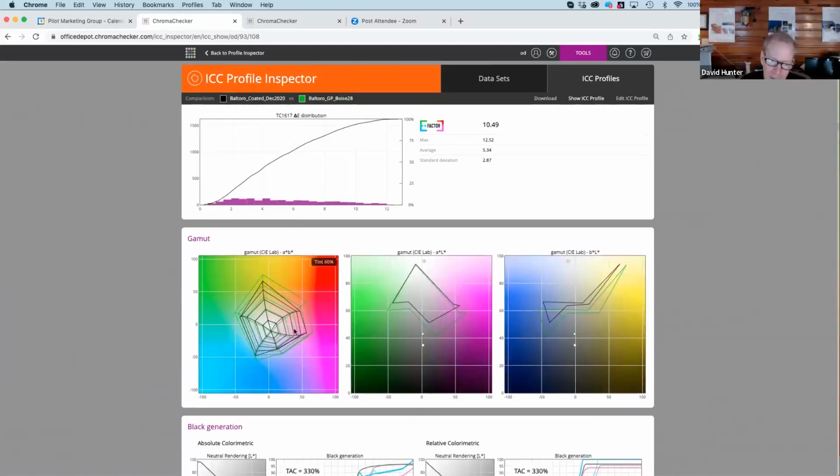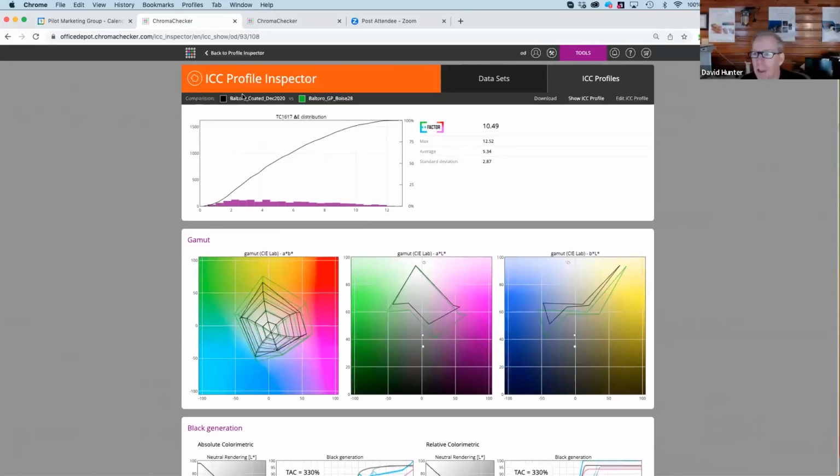So the ink limit was off on this printer. Right away, I know the ink limit was off on this printer. We need to reset the ink limits, re-output the profile target. Don't even try to profile it. Don't put it in the workflow. It's going to be wrong. So this is all doing it through the profile inspector.